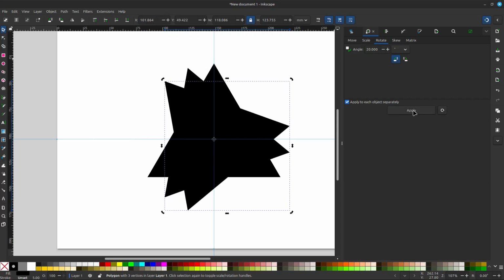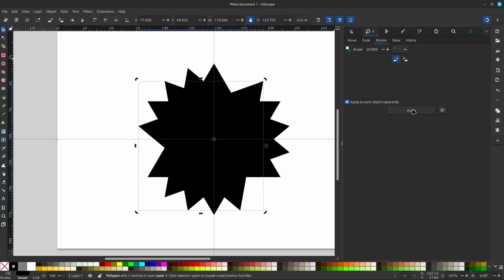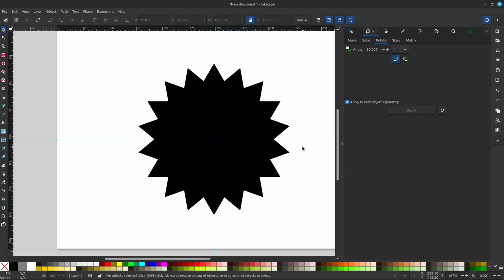And then we're going to repeat the process. So we click on Ctrl D and we click on apply. Until we have 6 triangles overall. So now we have all the triangles that we need.